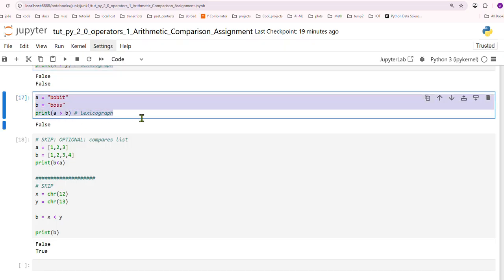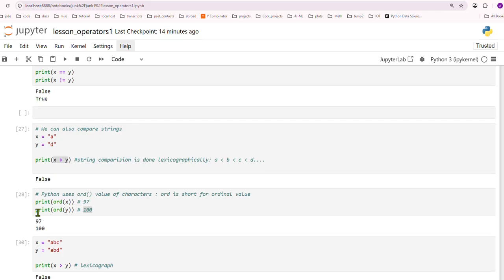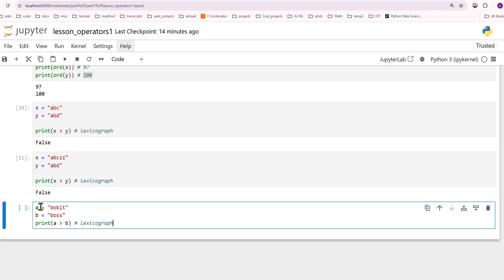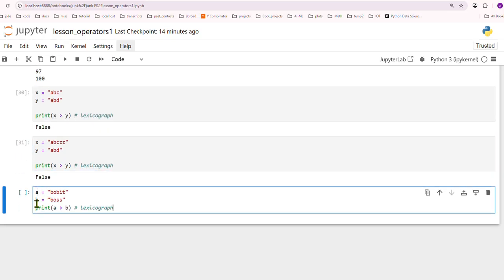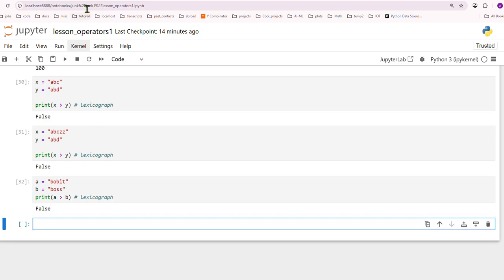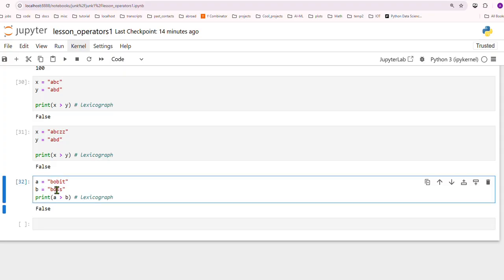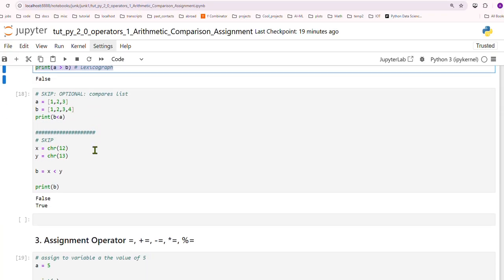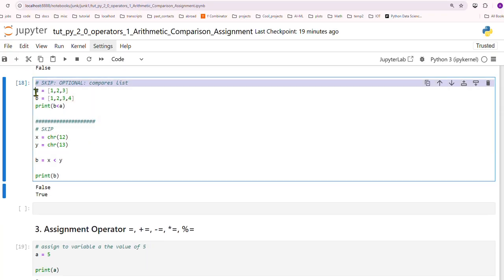Let's say you have another one. Let's say a is equal to Bobbit and b is equal to boss. Now if you run this, it's going to print false. The reason it prints false is because B right there is not smaller than S. Okay, actually it is smaller than S, and because it is smaller than S, that's why it's printing false over here. You can also compare your lists.